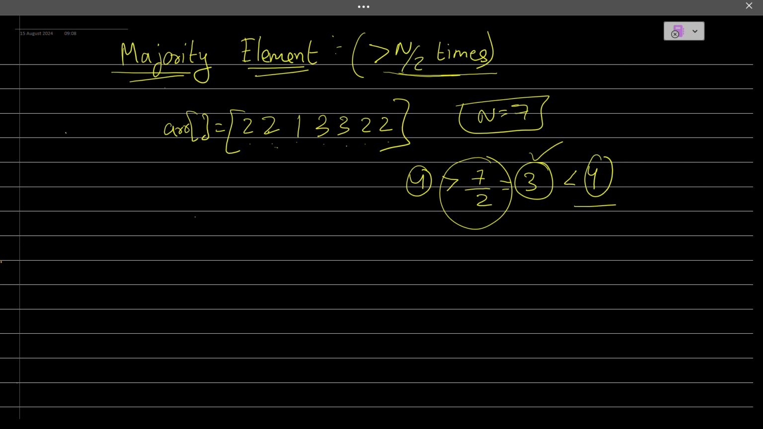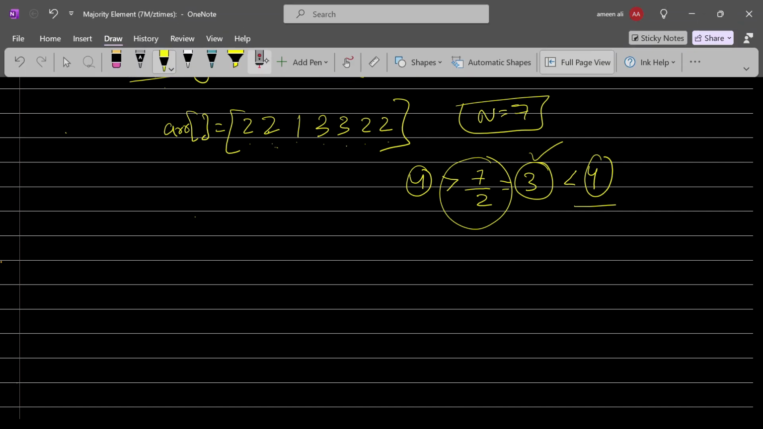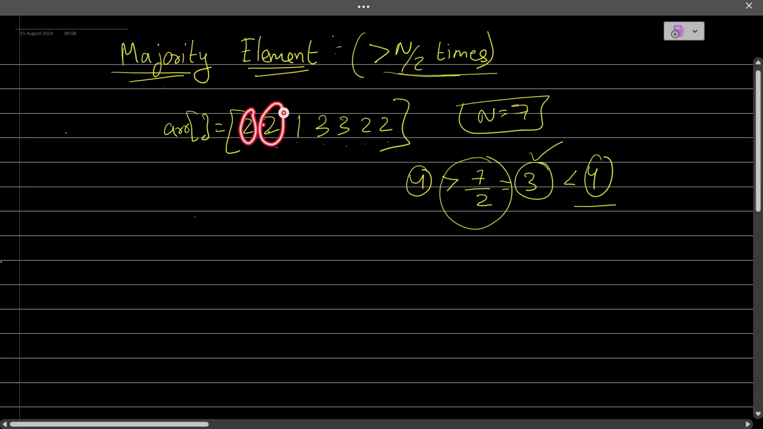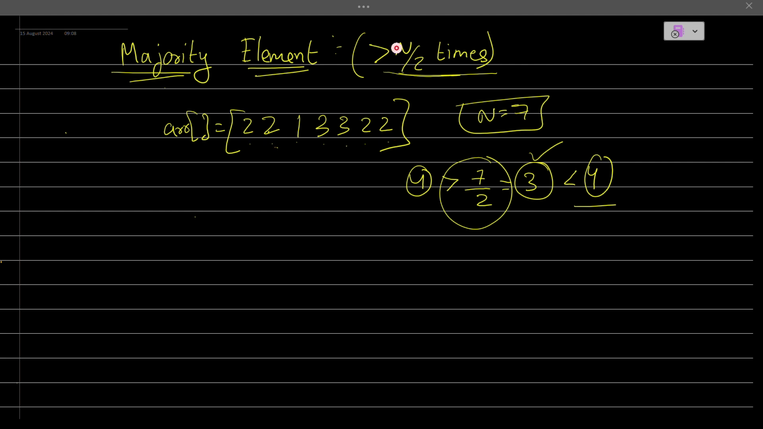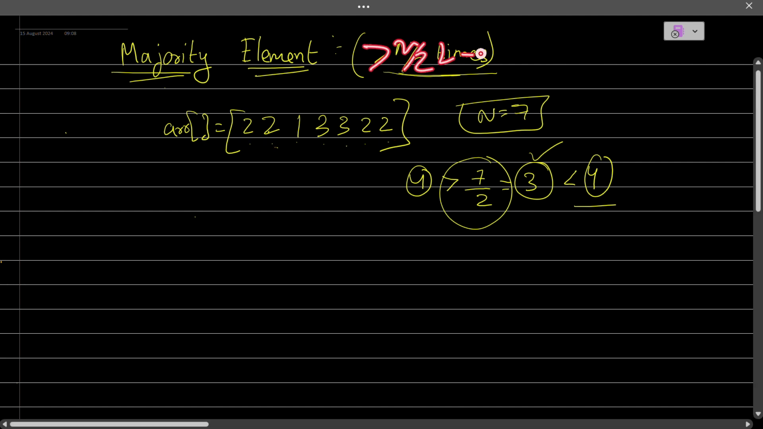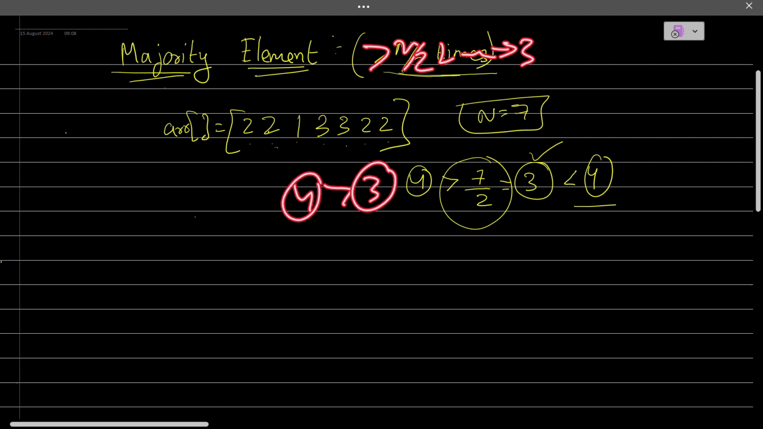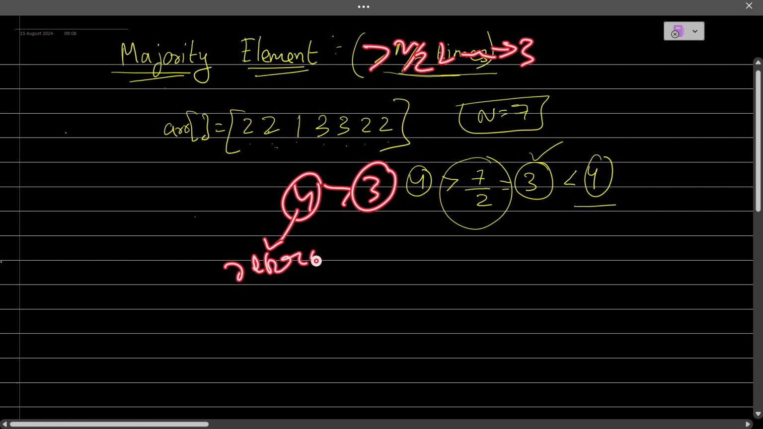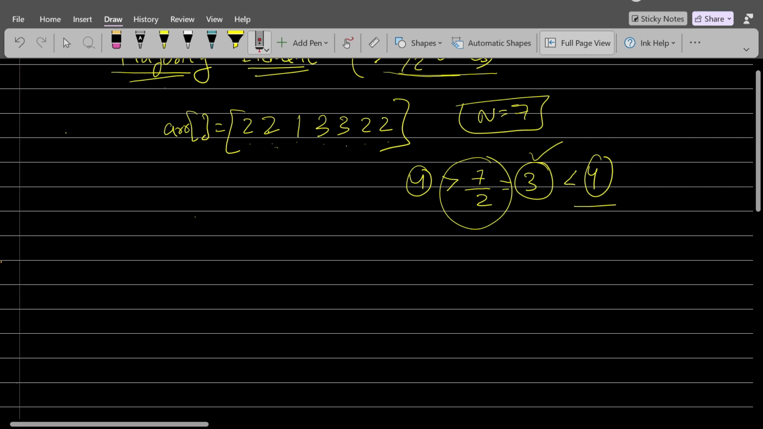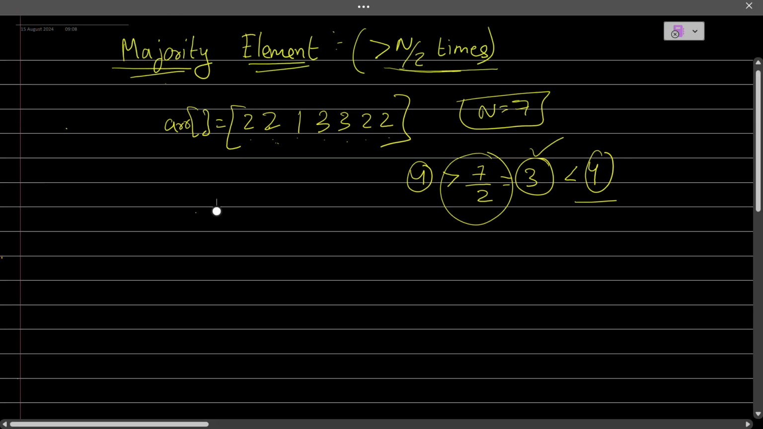So how are we going to do this? Here the 2 appears 4 times, which is greater than n by 2, that is 3, and 4 is greater than 3. So I'm going to return this element, that is 2. How can we do this? I'll just code this and show you.